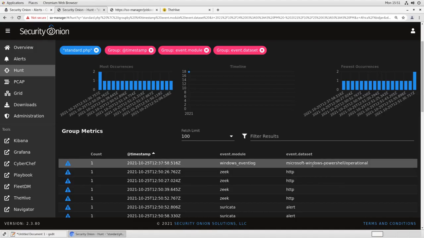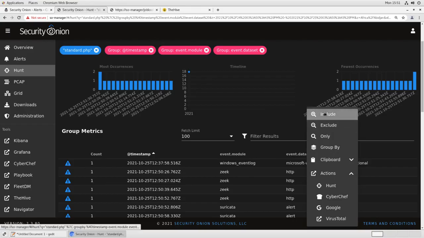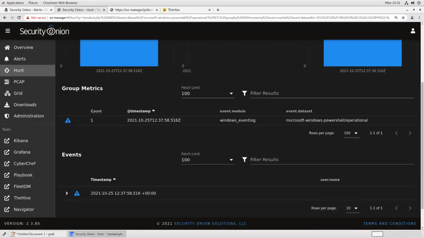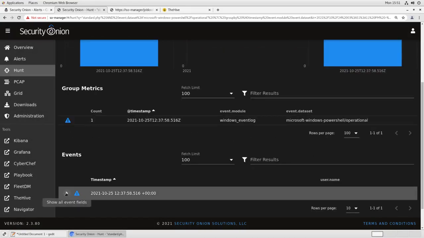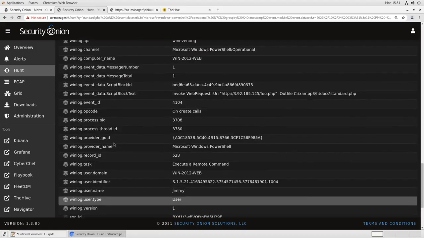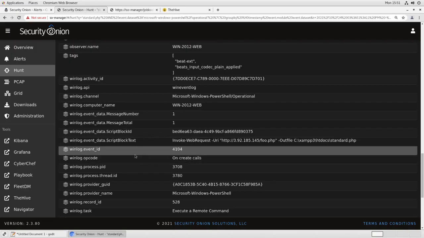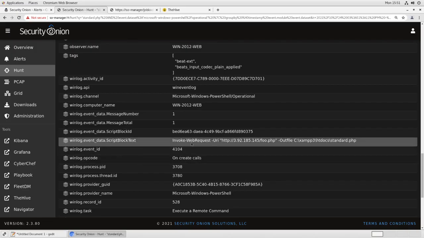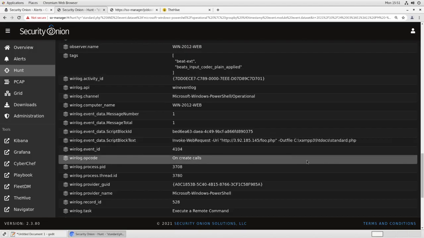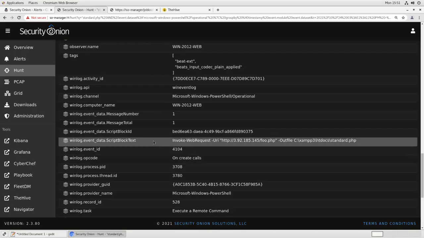We have a PowerShell command with standard.php in it. Let's add that to our query with include. Open up the details of the event in our Hunt view here. And we can see that the script block text, that is the PowerShell command that was actually being run, is invoke web request, URI, this IP address, /foo.php, and writing the file standard.php to our htdocs. So this is the point of entry for the web shell into our environment.